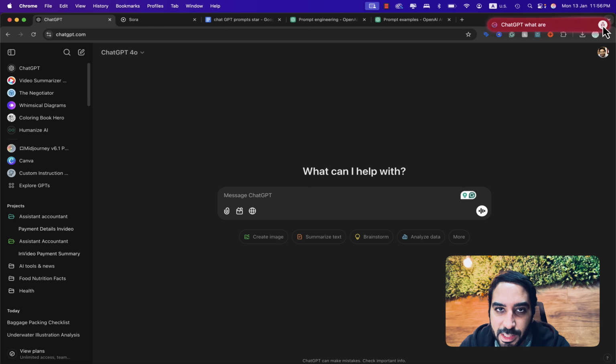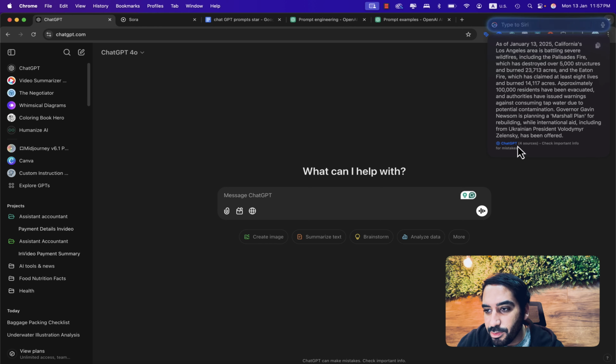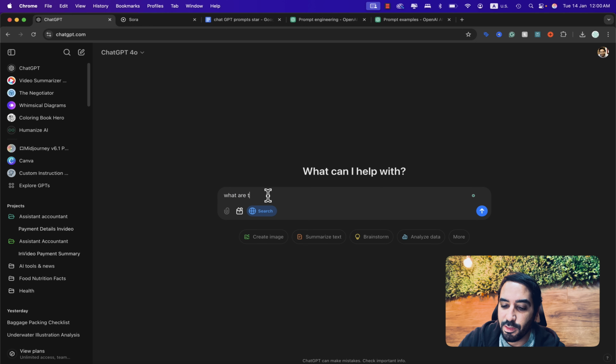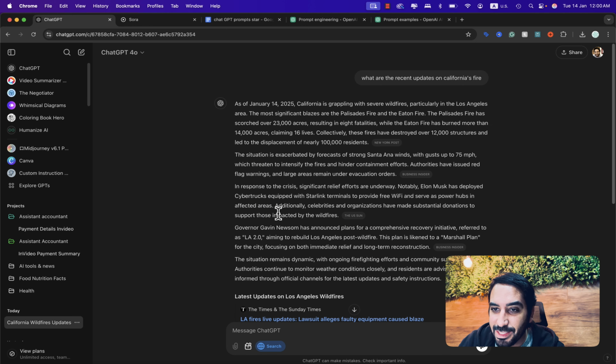ChatGPT, what are the recent updates on California's fires? So in that case, it used ChatGPT to find that answer. So we can type search the web and ask the same question. Looks quite similar. However, when I asked the same question yesterday, I saw images as well.